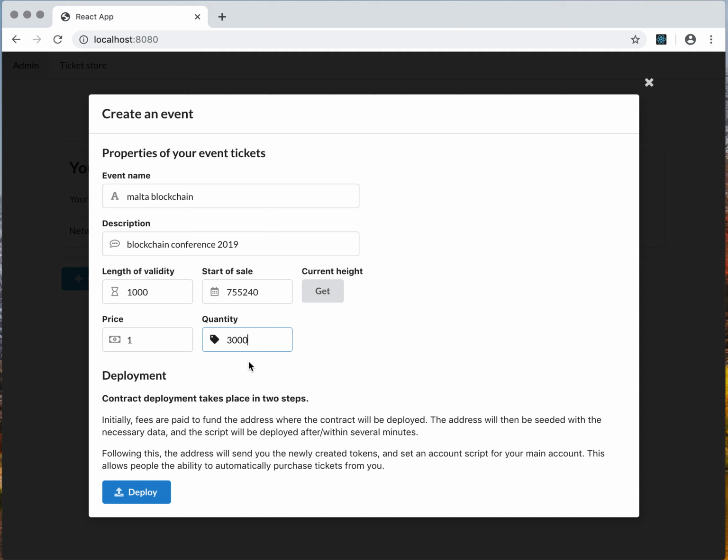So before I hit the deploy button, I want to explain what happens. From the store account, I'm going to send some waves to a newly created account, the event account. This event account will create the assets and also set up a script that contains the information about the price and this start of sale and stop of validity. Then this event account will send back the assets to my main account. And on my main account, I set up an account script to expose a buy ticket function for people, so as to automatically sell the tickets.